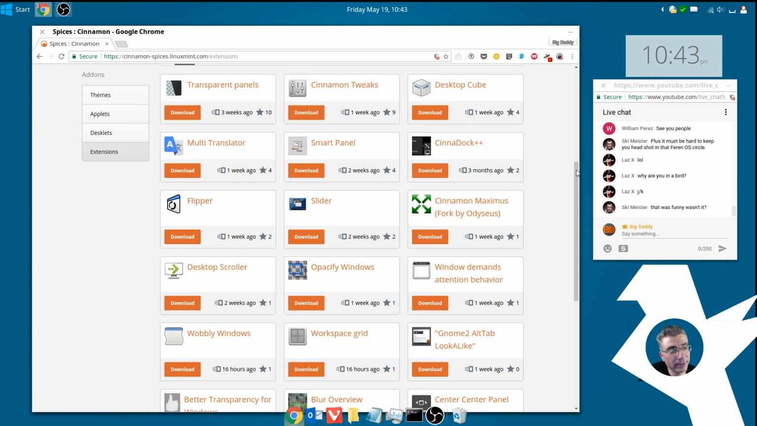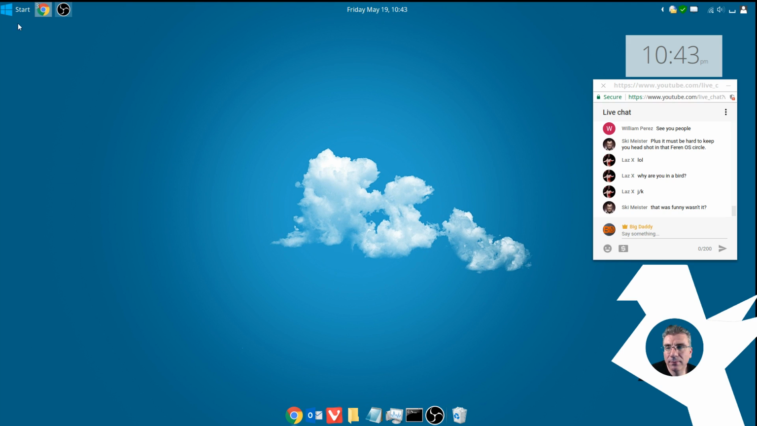I actually shrunk the camera down to put that in there. But he does have the transparent panels already in place, this extension. So I guess that's why he's able to have a transparent panel on here. So I guess either way, if you're a Cinnamon fan, you're probably going to like this, I would think, because I am a Cinnamon fan, and I'm going to run this for a little bit and see how well it works.